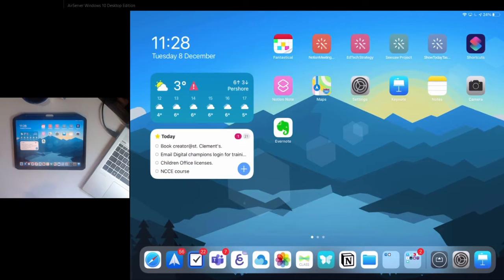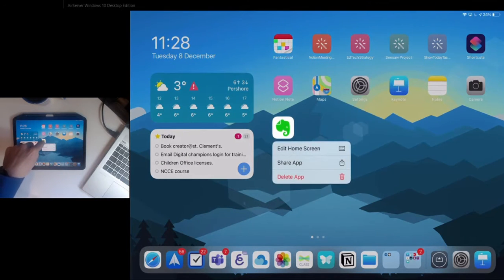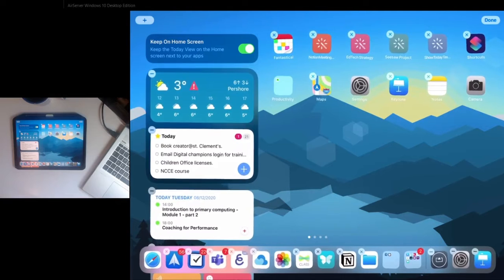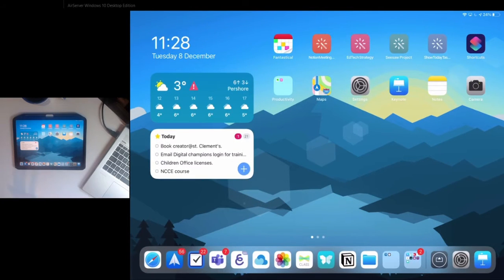But let's go back to the idea. How can I create folders? Here, if I long press something, you're going to have this button of Edit Home Screen. And if I drag this over to another app, it will create a folder. Click somewhere else on the screen, and that goes away. So I can create folders however I want, but I don't want to have too many. I want them created for things that are quick, things that I want to get to straight away.